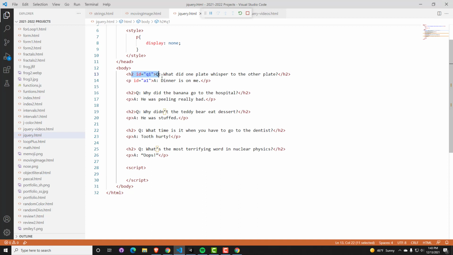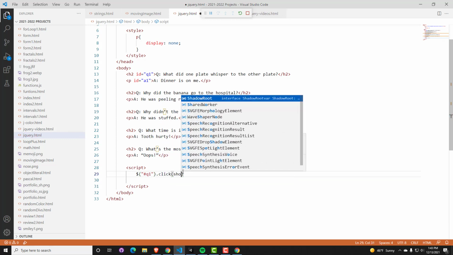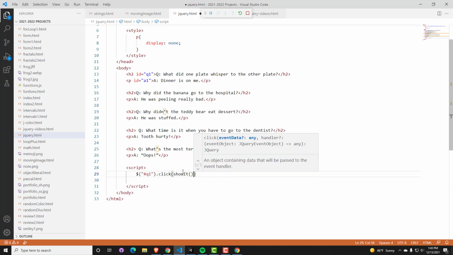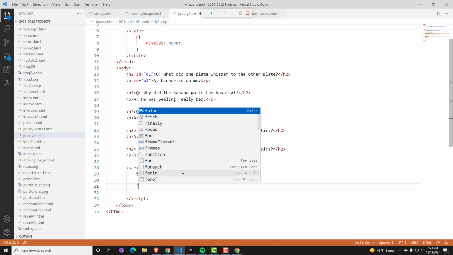So when I click on this first question, how do I show that answer? Well, that goes back to what we had just done. So I have my selector. I want Q1, which is an ID. So ID, # Q1 dot click. When it gets clicked on, I want to run a function, and I'll call this show it. And don't put the parentheses in or it's going to run right away. There we go. So it's going to run a function called show it. So let's create show it.